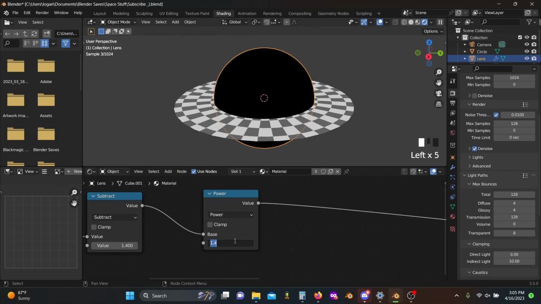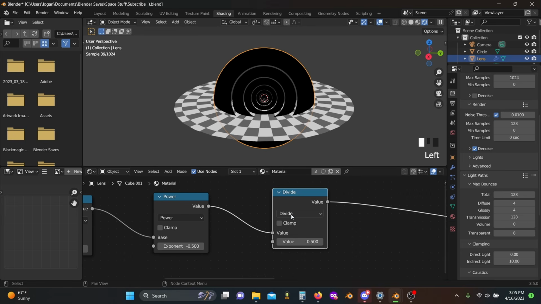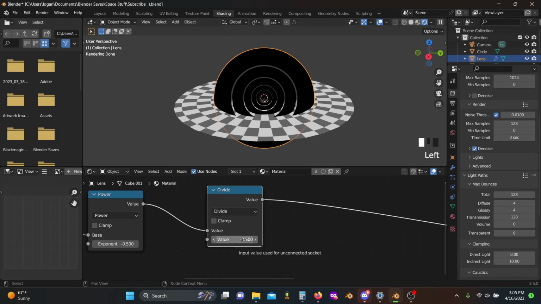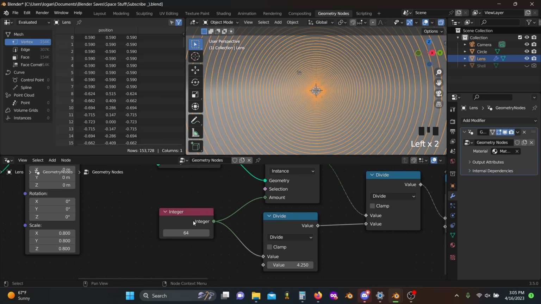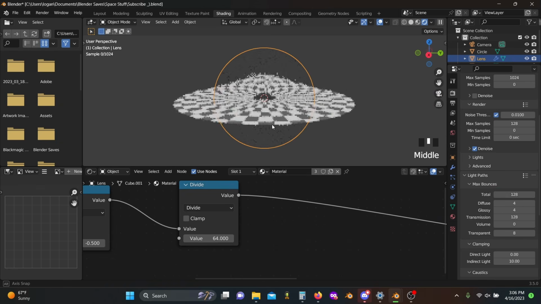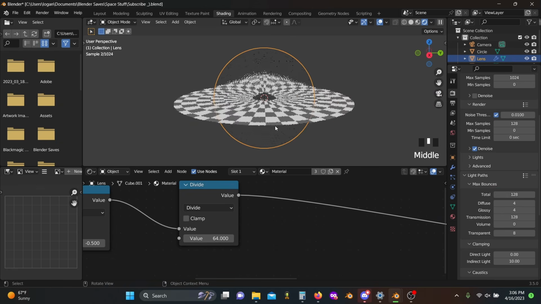Now with that, we're going to set our power to minus 0.5. Come over here, set this to divide, and we're going to divide by our sort of like resolution amount, if you want to think about it, whatever we put into this integer slot. And so now we've got this effect. And you can see it's like kind of working, but not really.